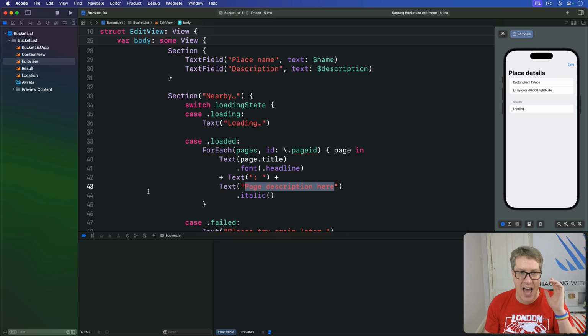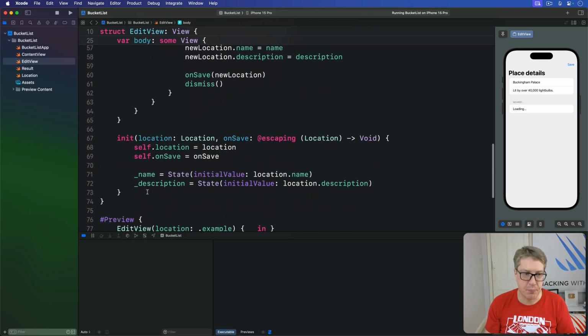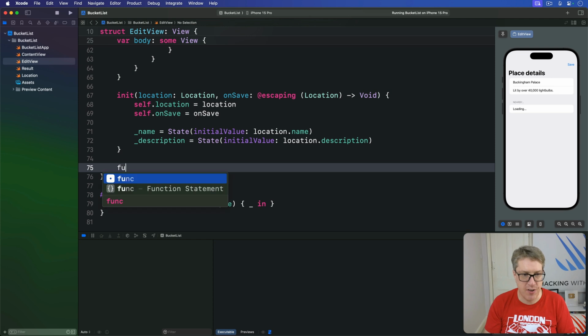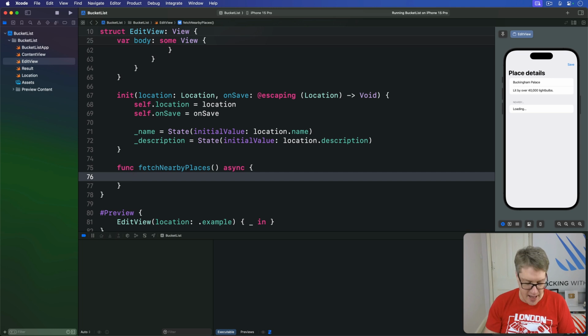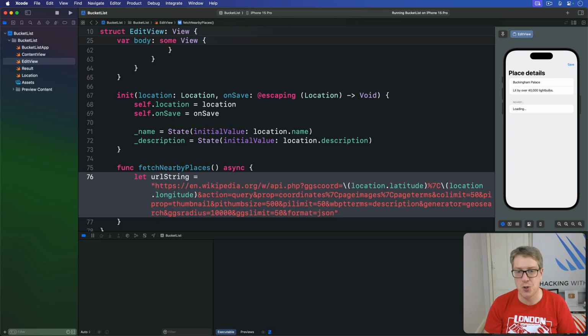Grab that whole thing, boom, to your clipboard. And now add a new method to edit view. We'll say func fetchNearbyPlaces is async, it's networking work, of course, and paste that in. That's our URL string we want to work with.